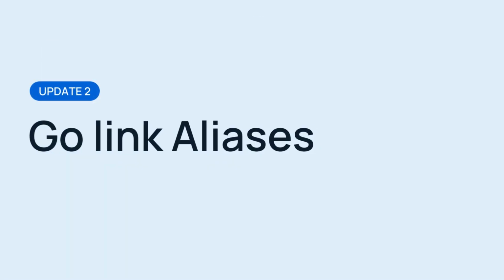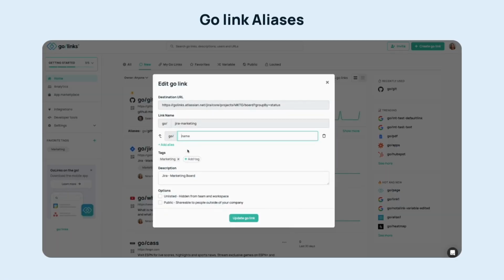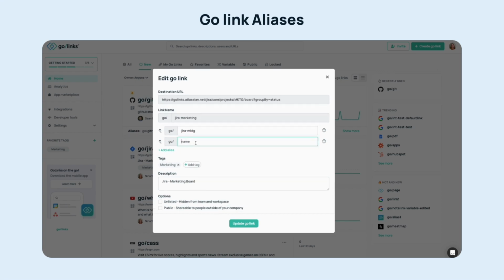Next up, Link Aliases. Create aliases for the same link. If a resource goes by more than one name, don't make your team guess the GoLink. Improve discoverability by creating a new GoLink and related aliases at the same time. You can also edit your existing GoLinks to add new aliases.